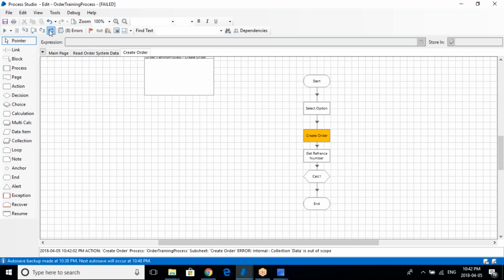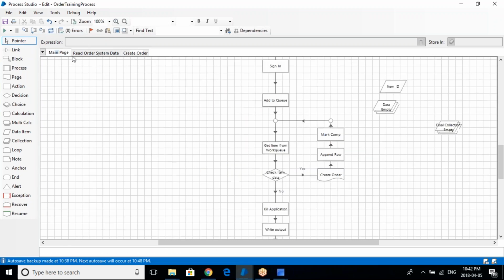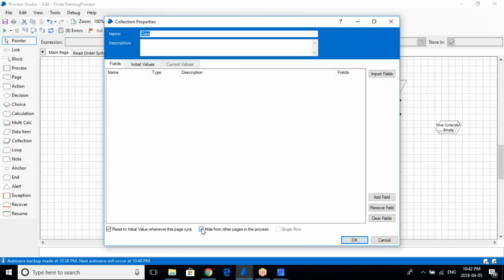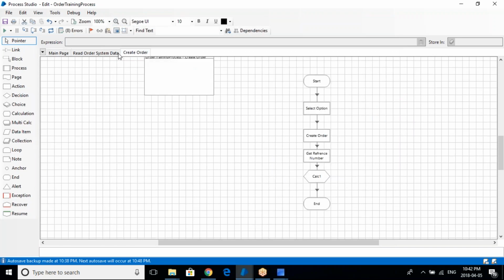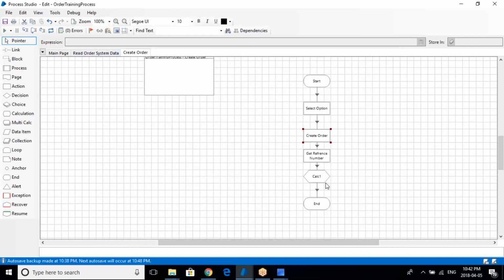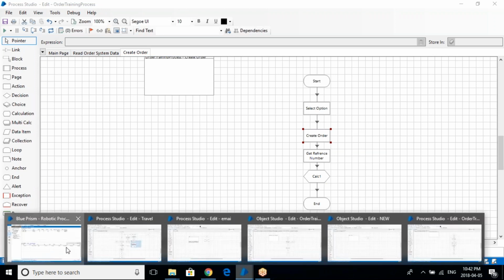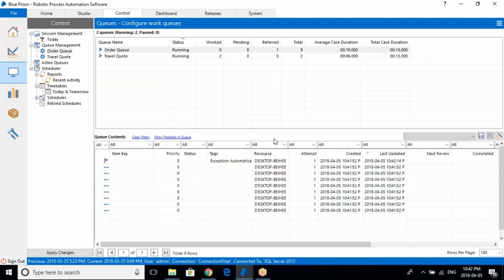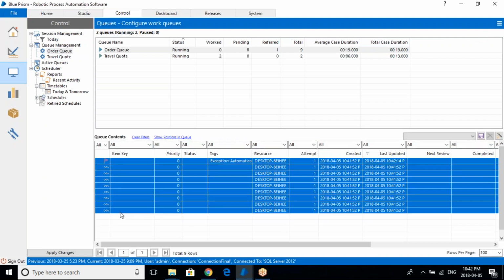So when I say out of scope, it means, here if you see, it is hidden from the other page in the process. So when it went here, although we have defined it, it was not able to access it. Now if you go here and see, this is visible here, right? If you just refresh it, you see all those rows have been added here.